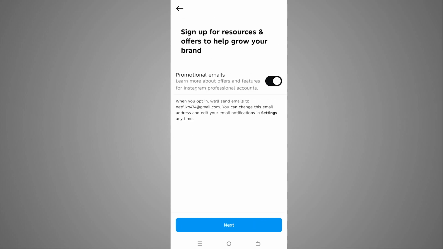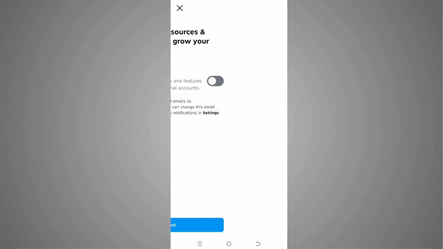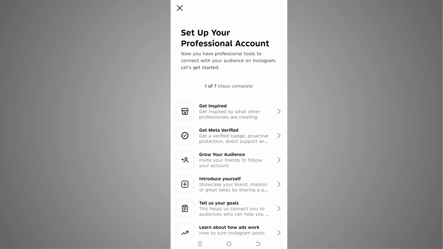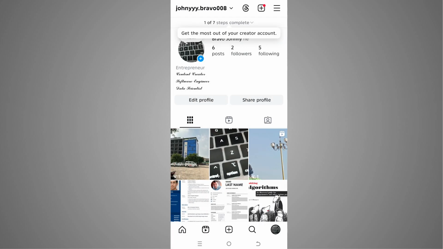We're going to disable this option. Tap on next now. Now we can add all of these details to set up our professional account properly. So right now we don't need this. So you can simply tap on this cross icon. And now you'll be able to see entrepreneur on our Instagram bio. So this is how we can do this.